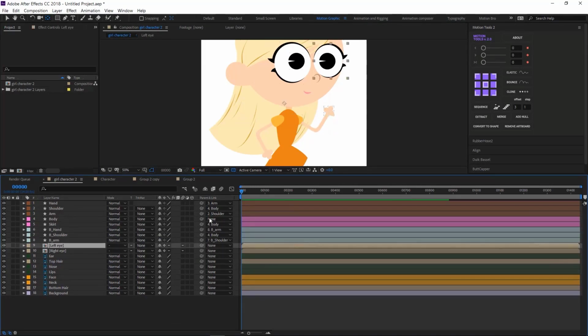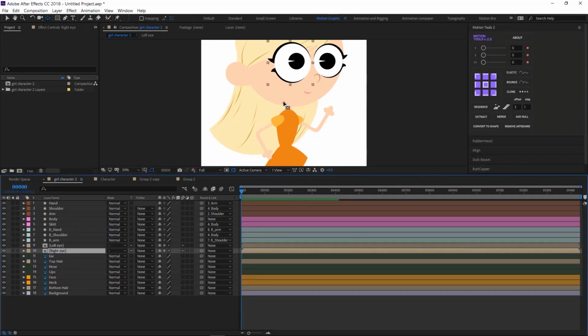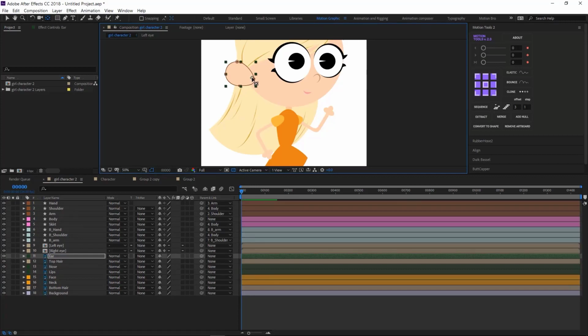And now let's fix the anchor point position for the eye. Same as the ear. And wait a minute, the layer 4 we just deleted was our ear stroke, I believe. So this is why you want to always rename your layer first.